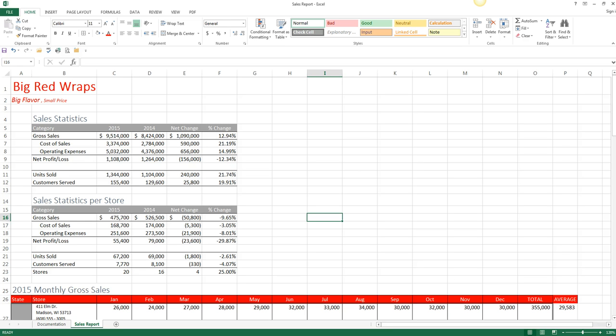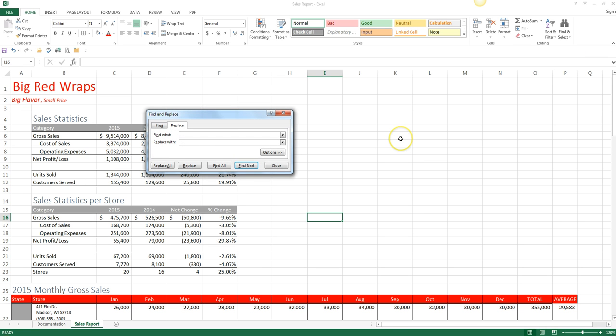the street title abbreviations. On the Home tab in the Editing group, click the Find and Select button, and then click Replace. The keyboard command is Control-H as in happy. Okay, on the Home tab in the Editing group, click the Find and Select button, and then click Replace. That opens your Find and Replace dialog box.